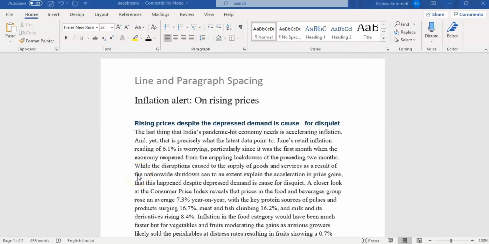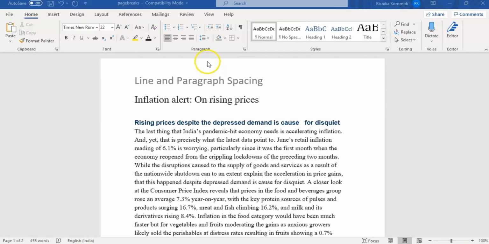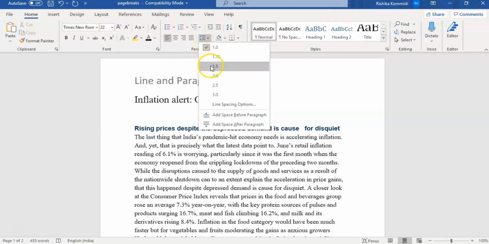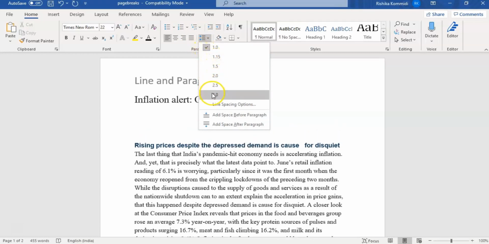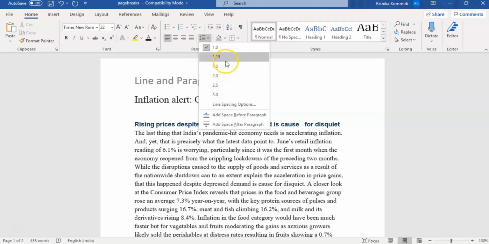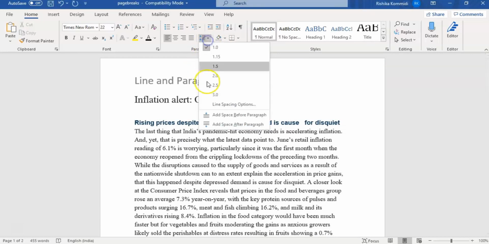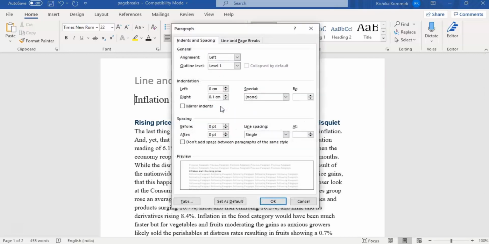Now let us learn about line and paragraph spacing. In order to adjust the spacing between the lines and the paragraphs, select this line and paragraph spacing option, which is available in the paragraph bar, and you can see that my spacing has been changing when I go through various amounts of sizes. And you can also select line spacing between the text in your document. All you have to do is select the line spacing options and change your settings over here.